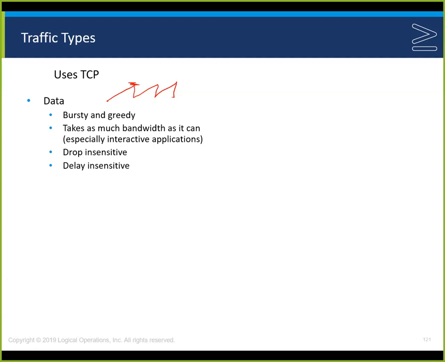Again, delay insensitive. If we are looking at a web page, does it really matter what goes on? Now, with synchronization, sometimes I look at these things on a tablet, and you get some delay.